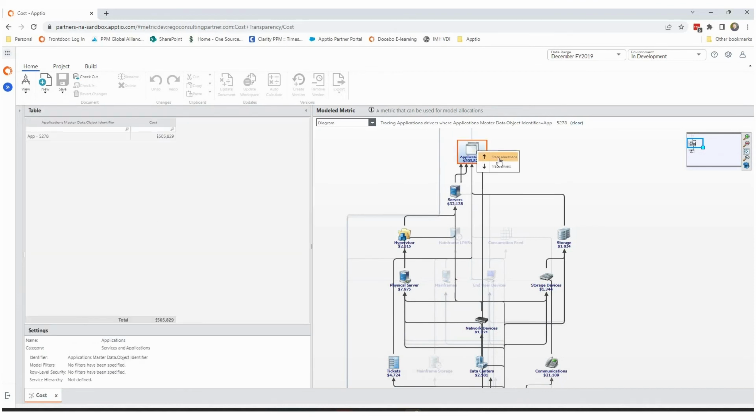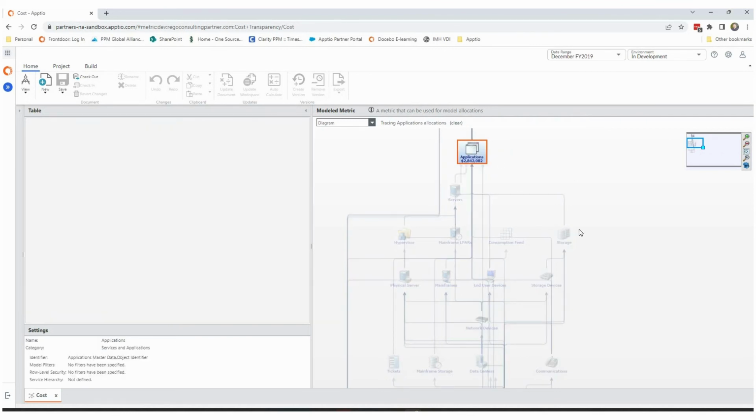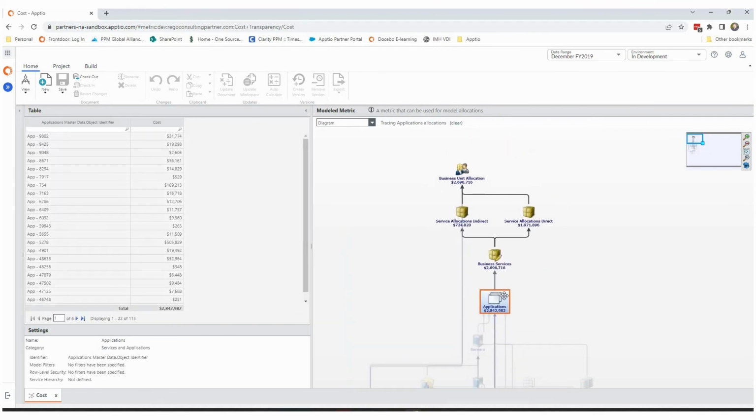Another thing, though, if you're in the middle of the model, you can also trace up the model. And by doing this, again, you can only trace one direction at a time. But by clicking on this, let's just sort this again, and let's use this and filter up.